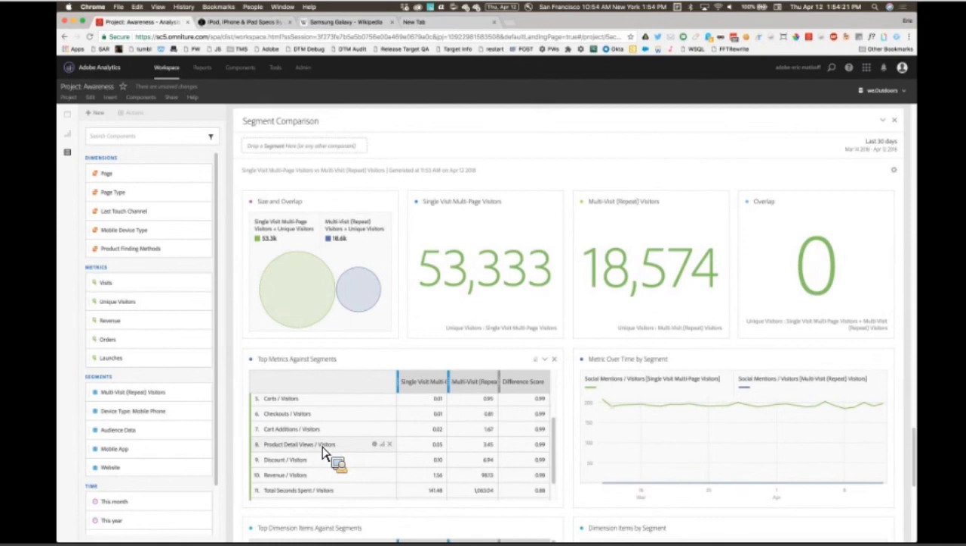And it looks like my Wi-Fi is a little slow. I ran this earlier. It took about 15 seconds. You'll see a comparison of what differentiates between those two segments. That seems to be speeding along.